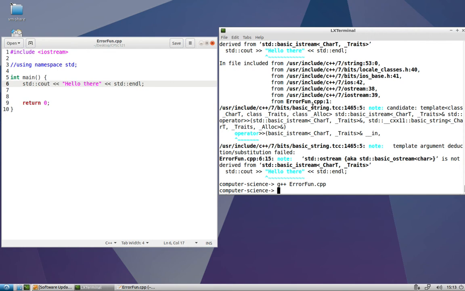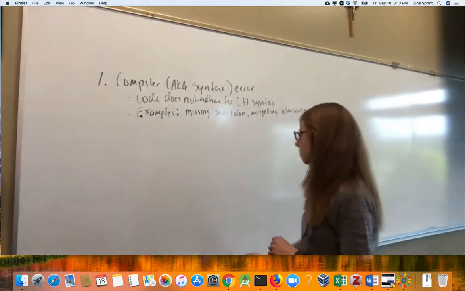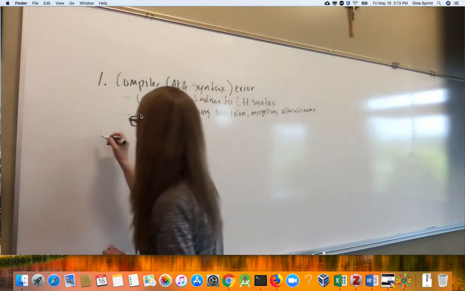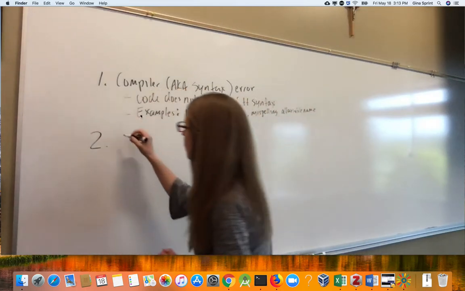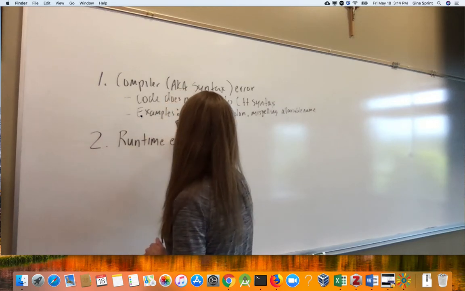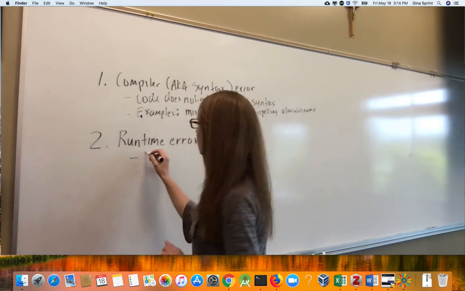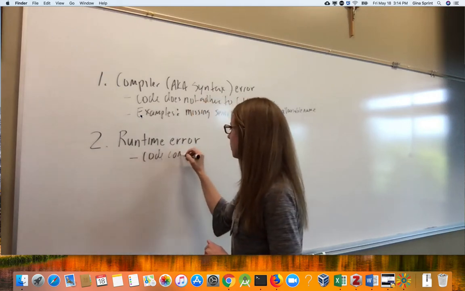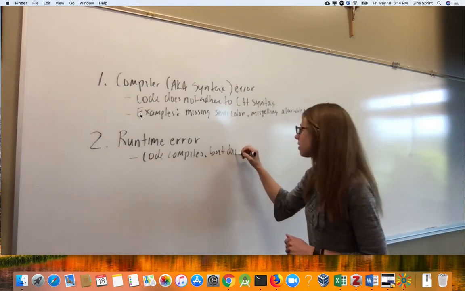That looks good. Now let's move on to our second type. We've got compiler errors. Now we have runtime errors. This is when your code compiles, but during execution it crashes.